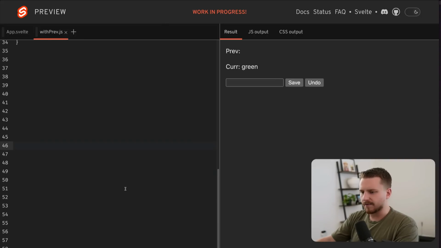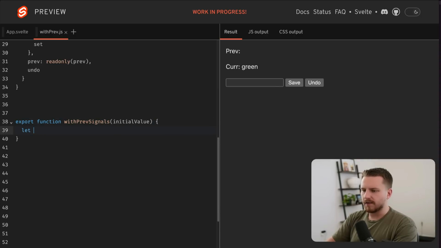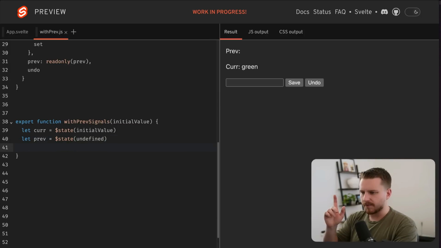So I'm just going to add some lines here to get some space for myself. And so we're just going to set up a new function called withPrevSignals, I guess we should say, and we'll have an initialValue. And we're going to set let cur equals $state(initialValue), let prev = $state(undefined) to begin with, right? Just as we did up with the stores. And then we're going to return some stuff after we set up our undo function.